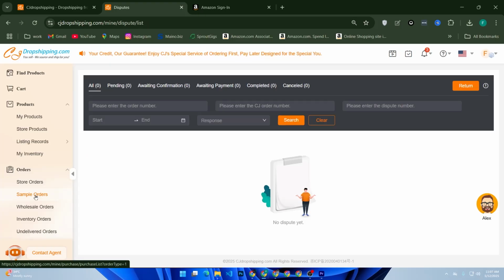Here are a few final tips. Only list items CJ allows for Amazon. Use CJ US warehouses for faster delivery. Make sure your return policy matches Amazon's requirements. Double check product titles and descriptions to stay compliant with Amazon listing rules.